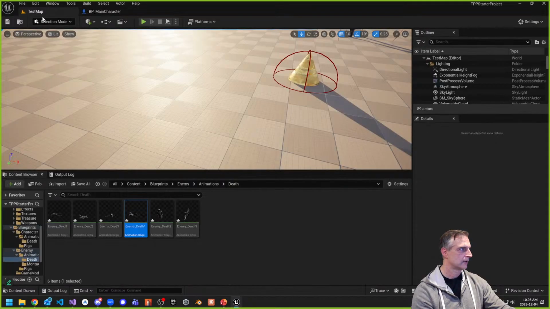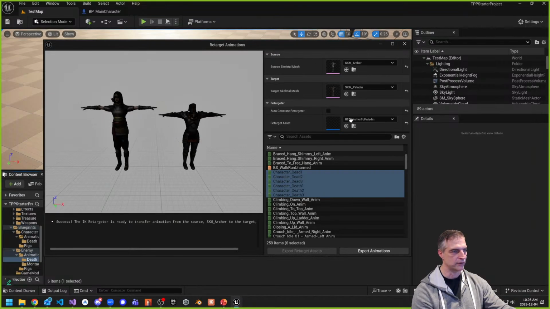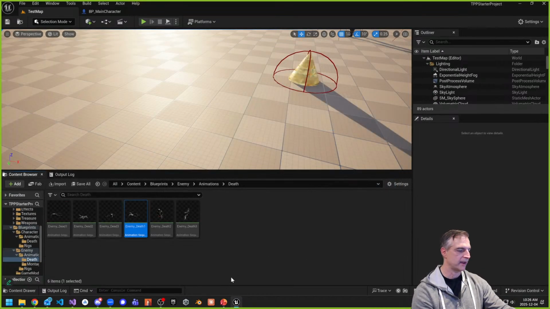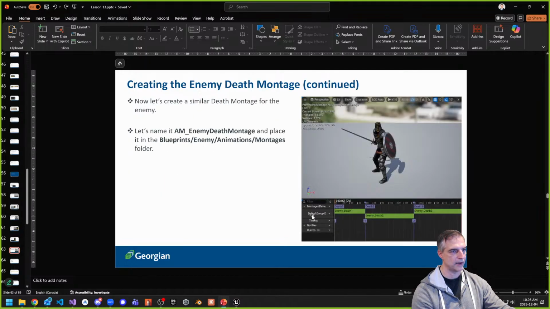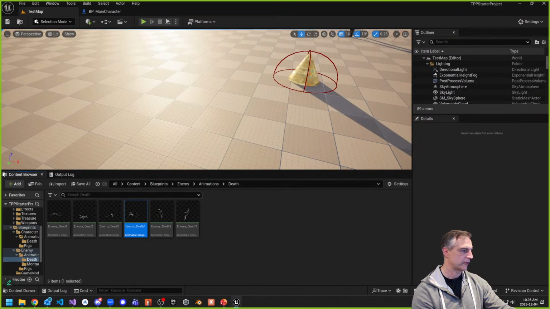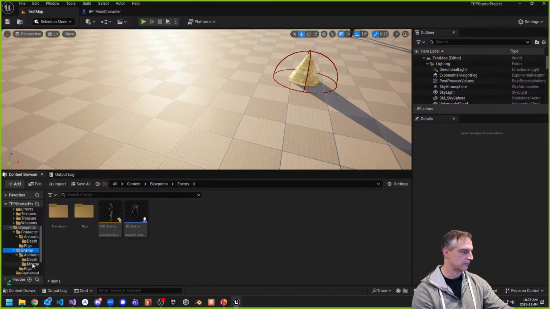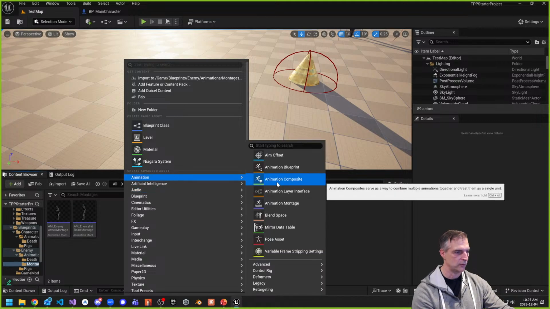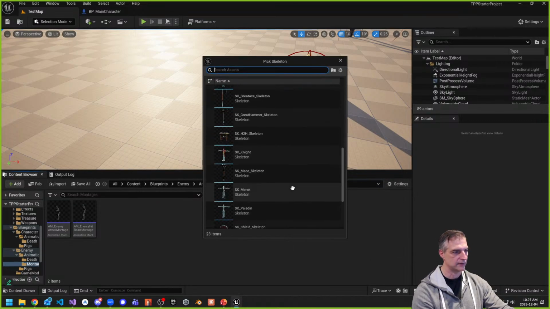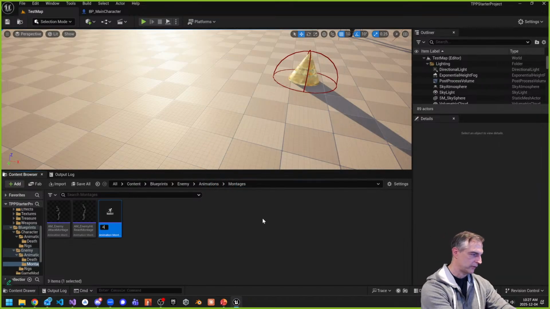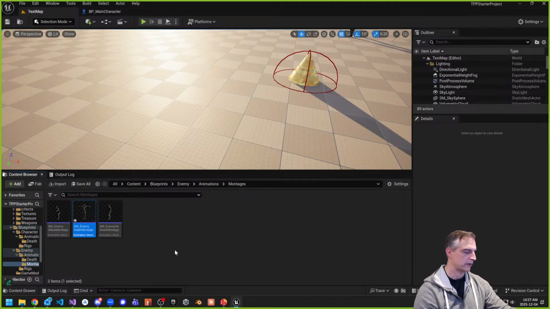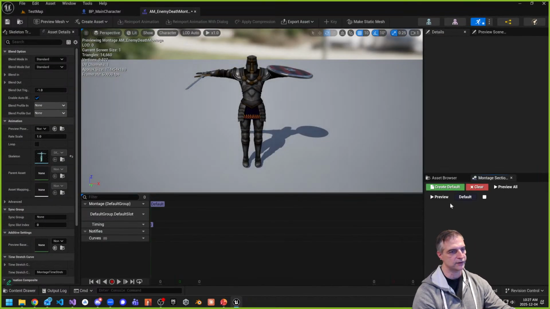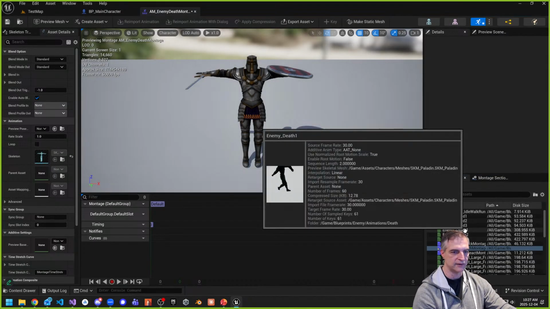All right, so pretty good. File, save all. Make sure that all that is saved. And now we can make the death montage for the enemy. We're going to do the same thing that we did before, the exact same thing. We're going to go into enemy montages, make a new montage based on the Paladin skeleton, this one. And we're going to say AM underscore enemy death montage. Make it very specific. And just like before, when we launch this, we're just going to pull in the ones we want. So it's death 1, 2, 3.